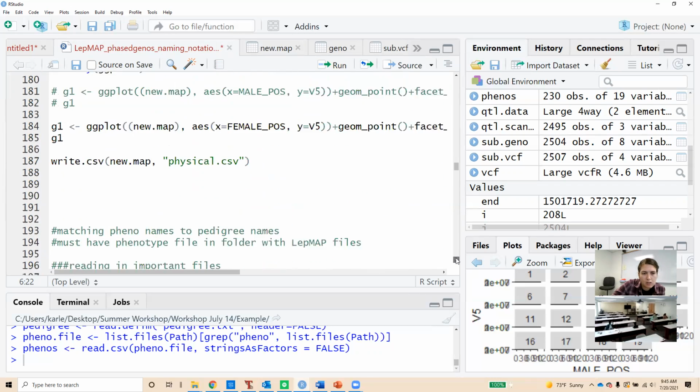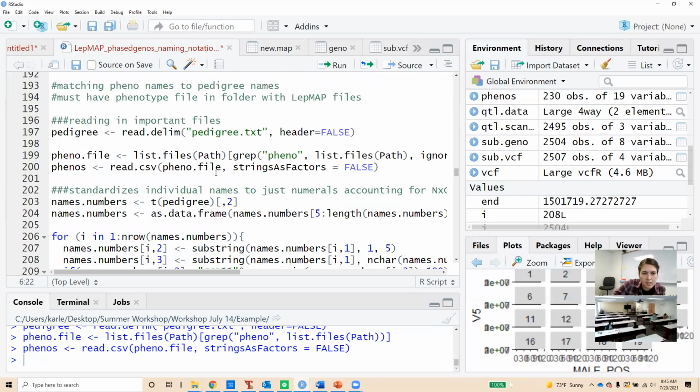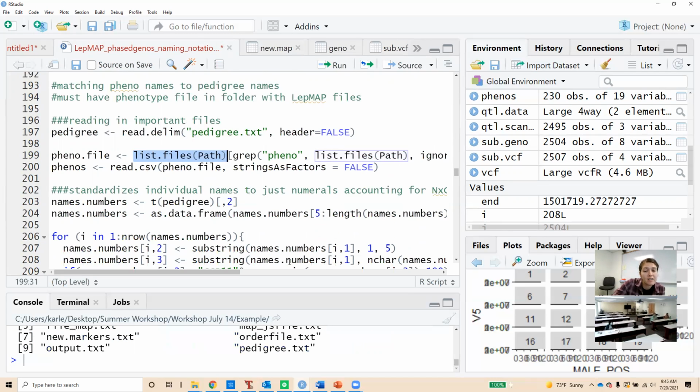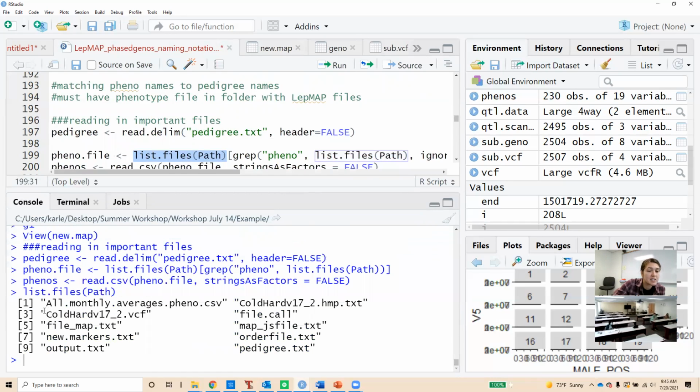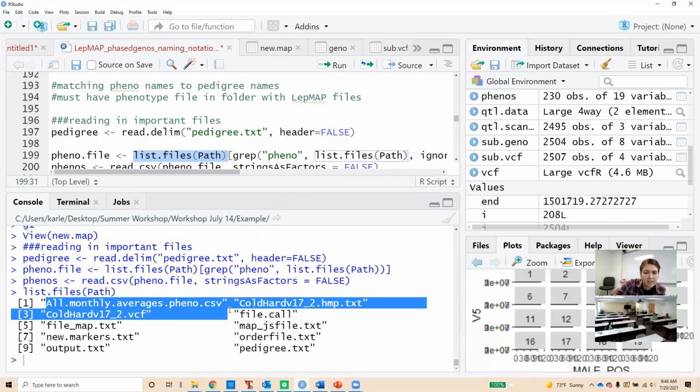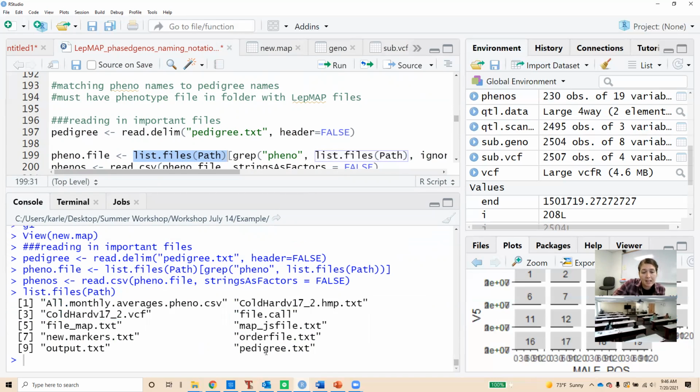And maybe it'll make sense if I show you how this works. Okay, so the list files function lists all the files at a given location. If we do list files for our path, which is the folder we're working in, it lists all the files contained within that folder. So we have our phenotype file here, we have a HapMap and a CSV, and then we have the outputs from LepMap and our pedigree file. Those are all the files contained within there.